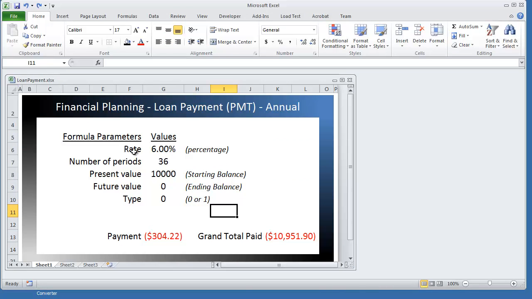What I'll be looking at here is the rate, number of periods, present value, future value, and the type. These are all parameters that are needed for the Microsoft formula, the PMT function. In this example, we're at a 6% interest rate, number of periods 36. All that's meaning from an annual perspective is that you're going to be paying 12 payments every year for a total of 3 years. The starting balance is $10,000, which is the present value. Future value being 0, that's going to be the ending balance that we want.